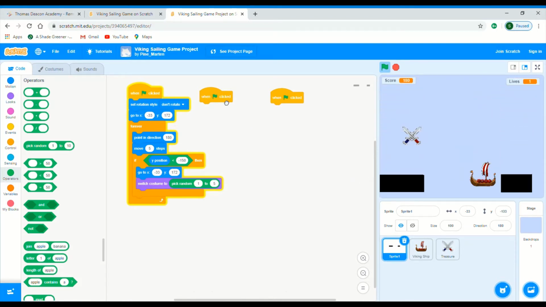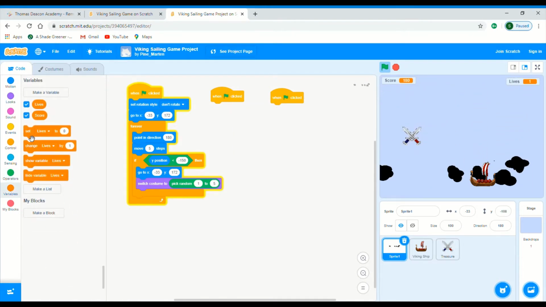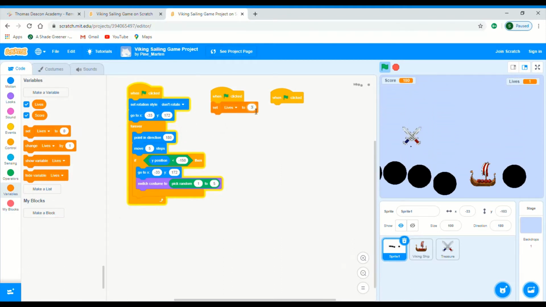Next, I'm going to do the next bit of the programming. It says set lives to. Now, lives is the variable. I'm going to set those up for you, so you don't have to worry about those. At the start of the game, you're going to start with 3 lives. Now, if it's touching the Viking ship, so I've got if and then.